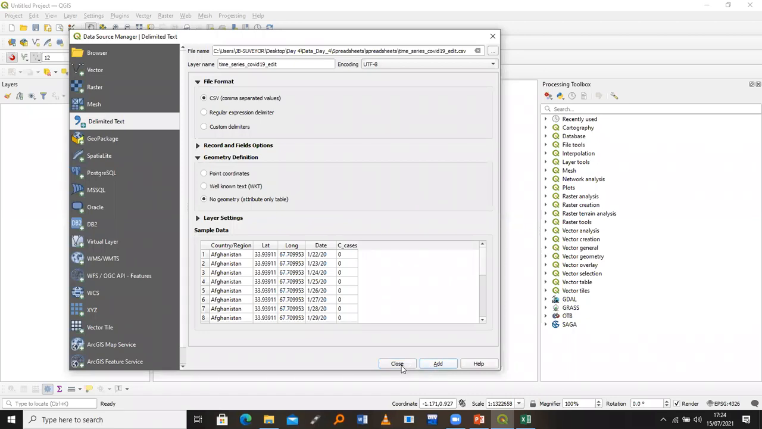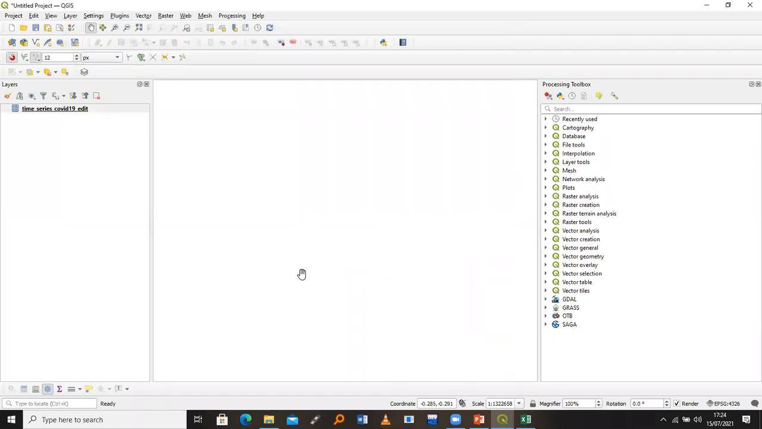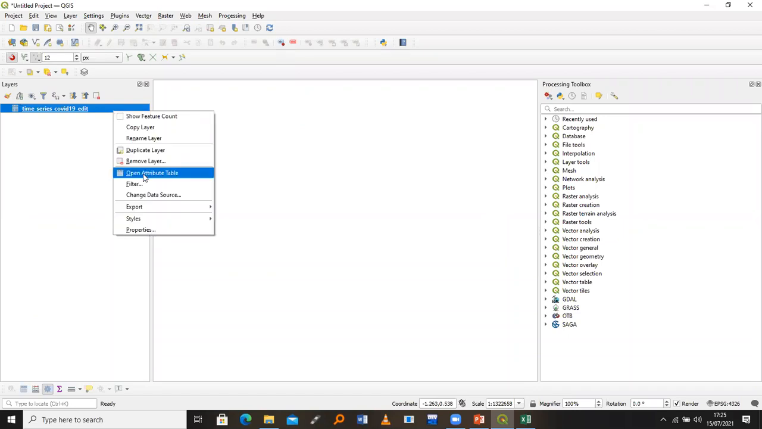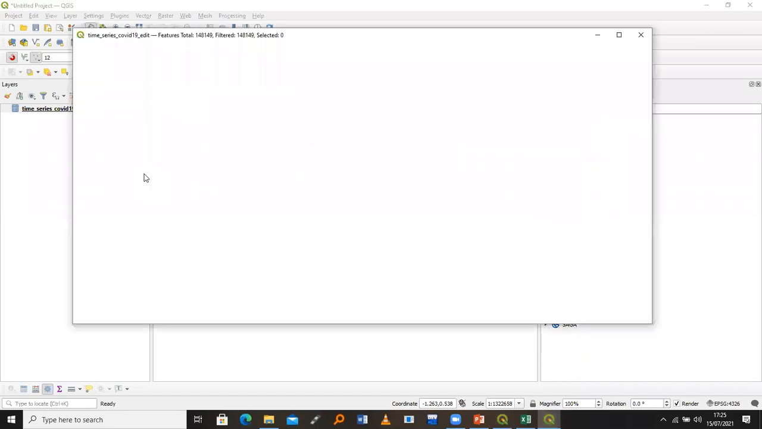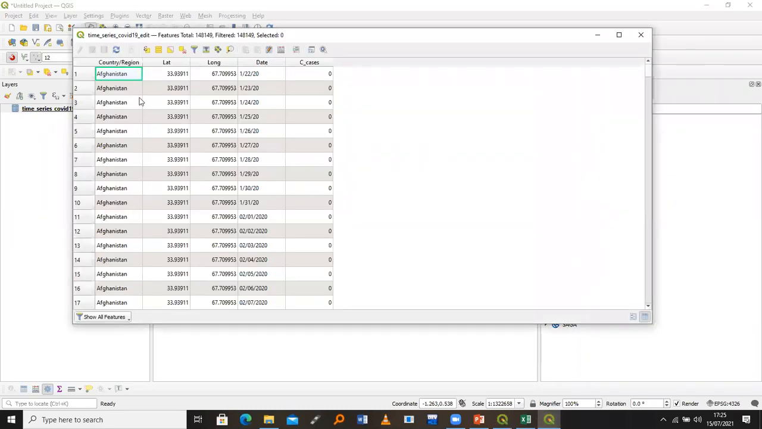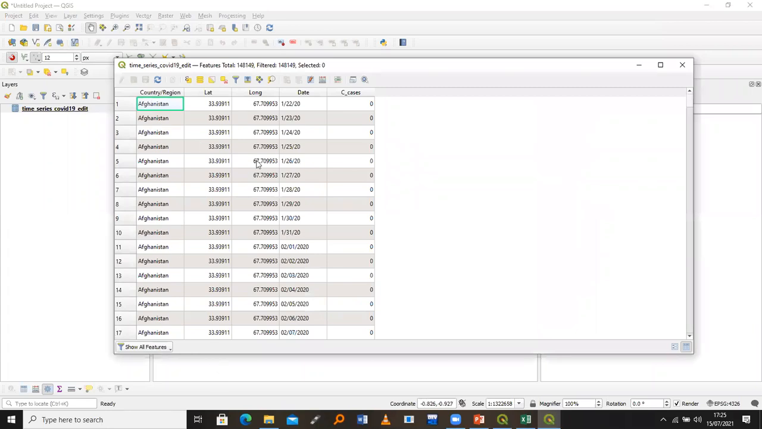Then I click close. Of course, when you open this data, you cannot visualize it anywhere because it doesn't have an X and Y value, you know? So the next thing I do is right click this and then open the attribute table for this data. This will open an interface that is similar to the normal Excel we've been working with. As you see, we have the country column, the latitude, the longitude, the date, and the cases column.